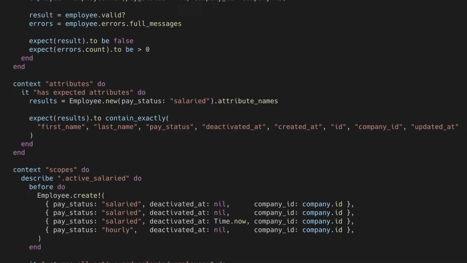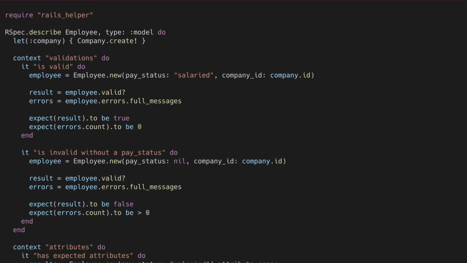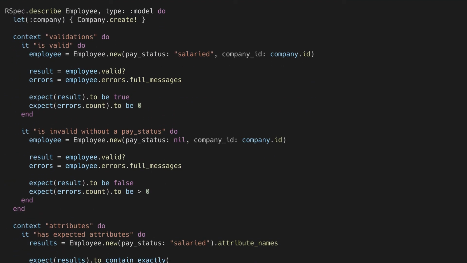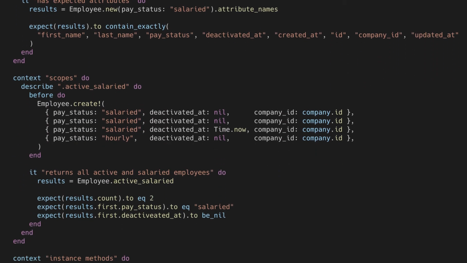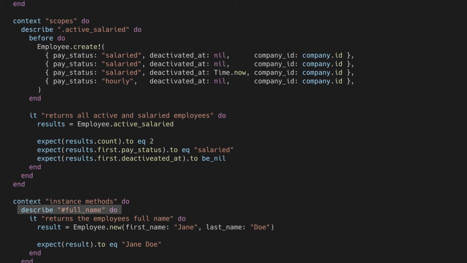This is where we'll test the methods we've added to instances of models. Our employee model has a single instance method, the full_name method, which brings together the first and last name of the employee. We can set up an instance of the employee with specific first and last names, and then ensure the full_name method returns the result we expect.